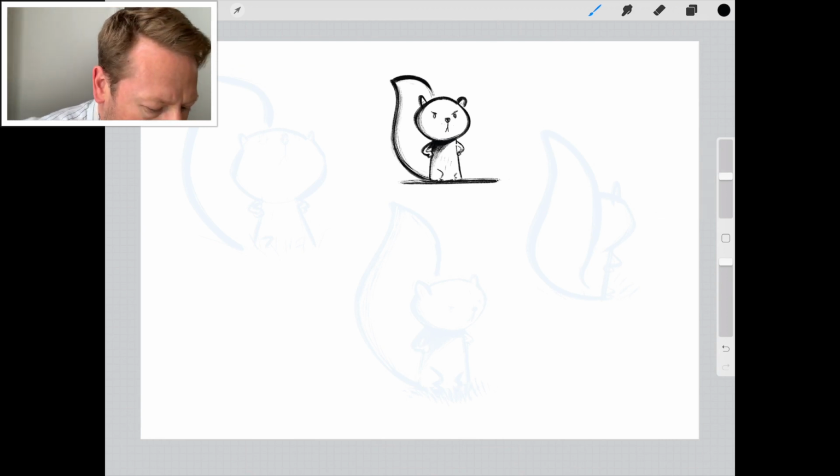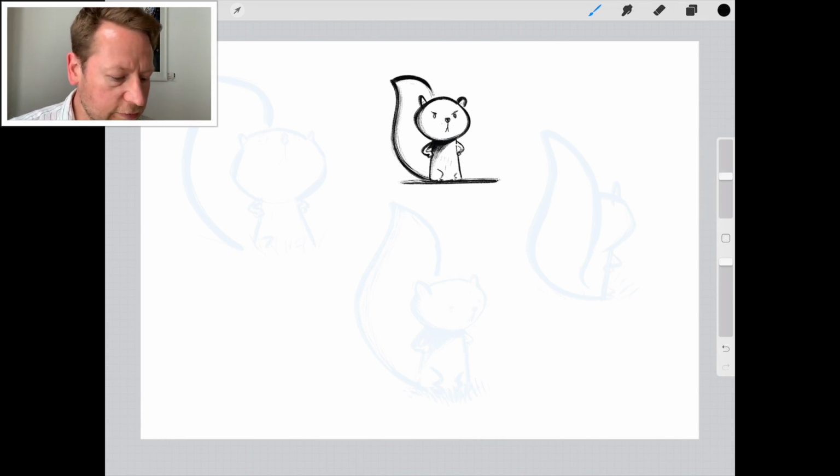Now I've done a couple of little sketches underneath that you might be able to see, just some really quick, faint ones that I'm going to now work over the top, so you get a better idea of what it's going to look like.